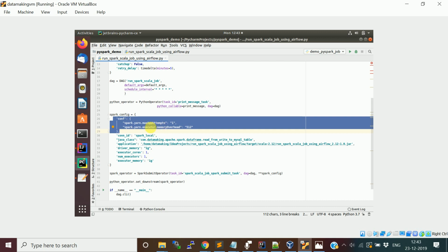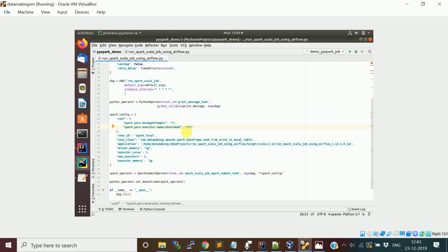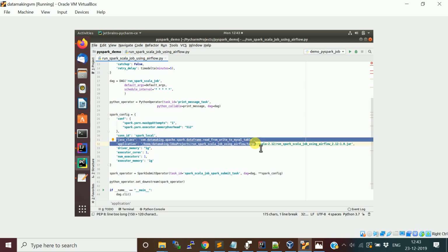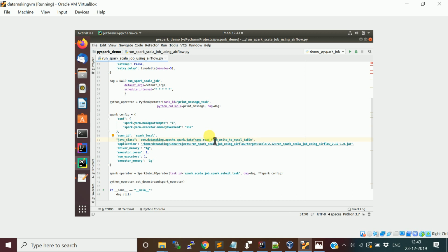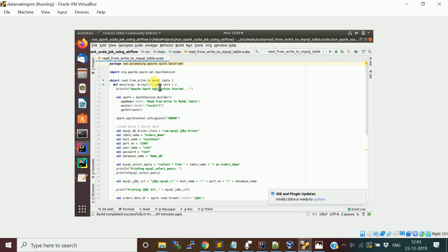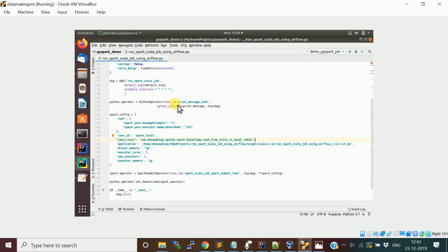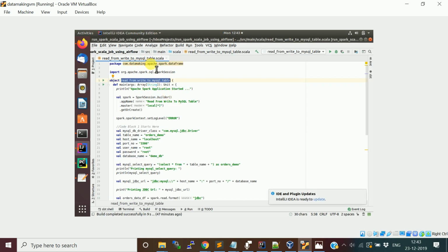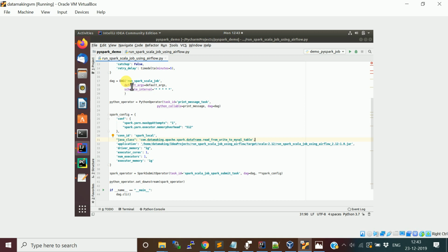Max app attempt is 1 and the executor overhead memory is 512. This is very important: you need to specify the jar name as well as the class name where you have a main method. Our main method is in the class called read from and write to MySQL table. That's what I gave, the fully qualified class name, which is package name dot the class name. That's what I provided in the Java class property. And in the next application property, you need to provide the entire path of the jar.